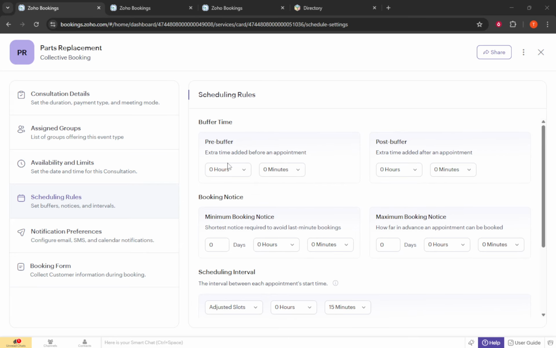Buffers create a protected gap before and after each appointment, so back-to-back meetings don't collide. A pre-buffer adds time before the appointment begins, and a post-buffer adds time after it ends. Together, they extend the total time blocked on your calendar. For example, if your service is 30 minutes and you add a 15-minute pre-buffer and a 15-minute post-buffer, the system will block a full hour for that booking.